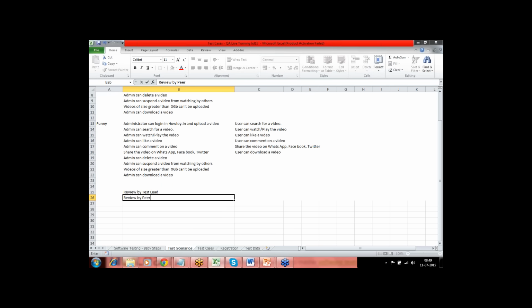What is review by peer? For example, there are two testers in this project. You have written the test cases. You ask the other person in your team who has similar experience to you, or a little bit more experience. Definitely not less, I would prefer similar or more. You ask the other person to review your scenarios, and you should review his or her scenarios. That concept is called peer review. In the software industry, we call it peer review.